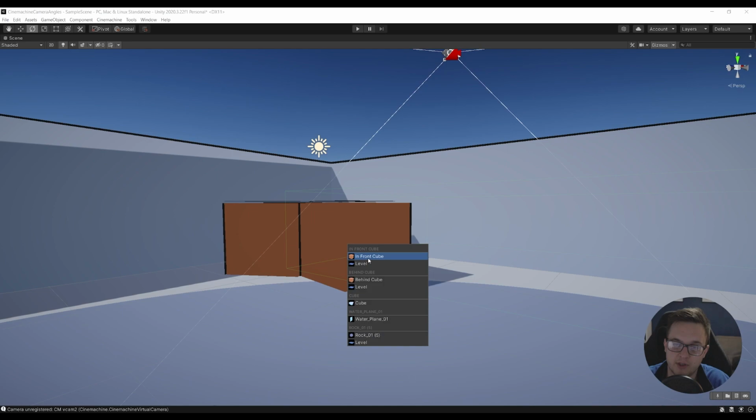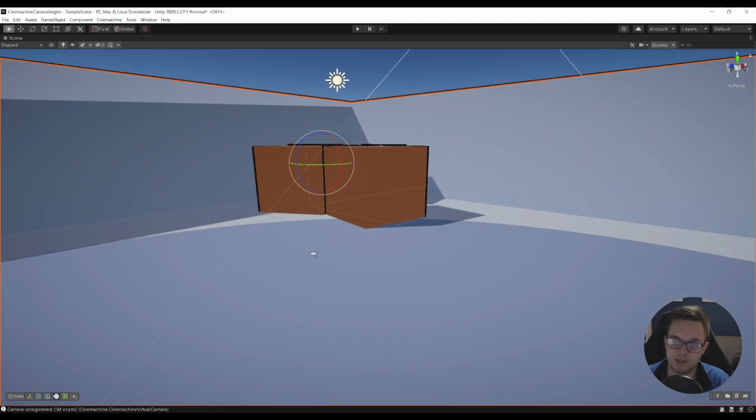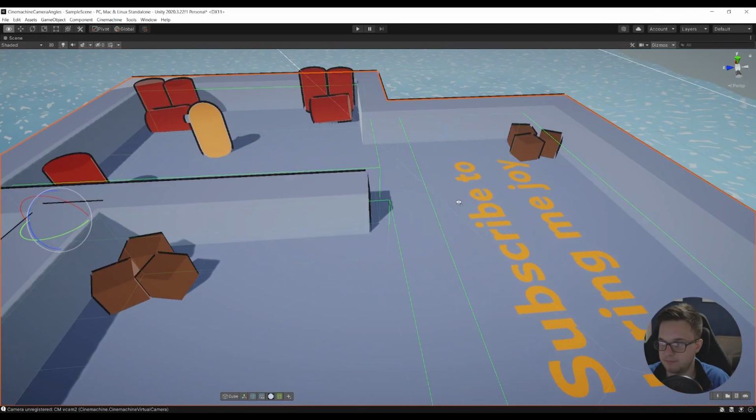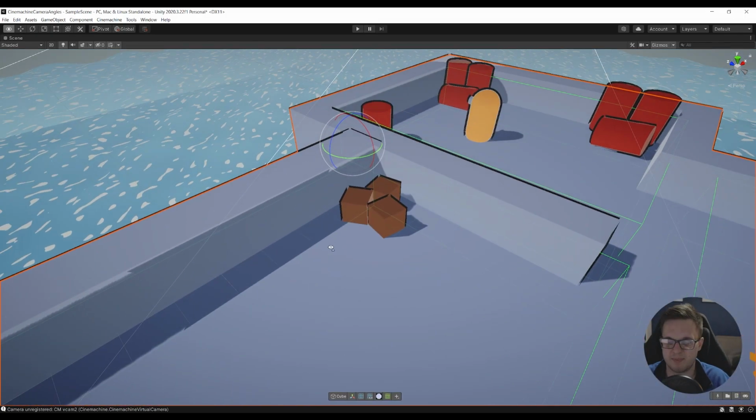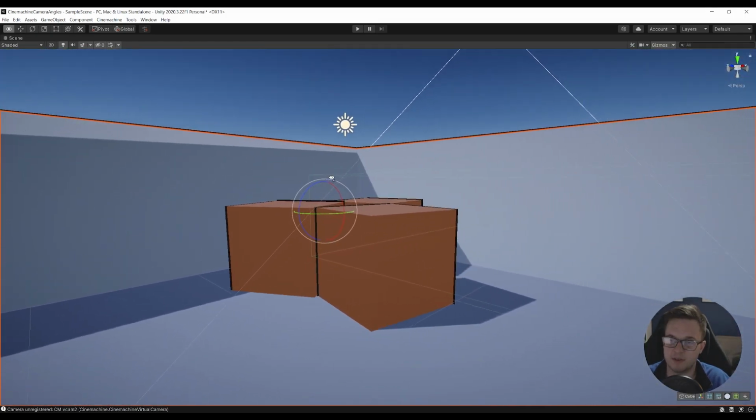So I've got my in front cube, which is parented to the level. I've got the behind cube, which again is parented to the level. I have the cube, which is this actual map here, which should be parented to the level. I don't know why it's not.